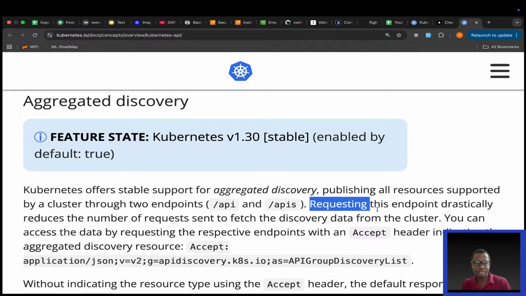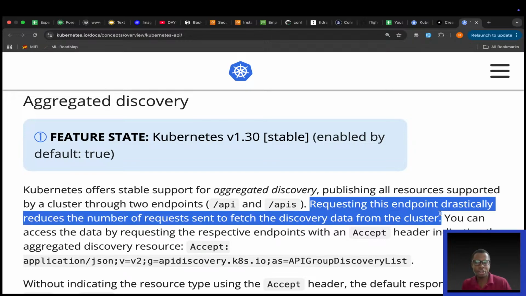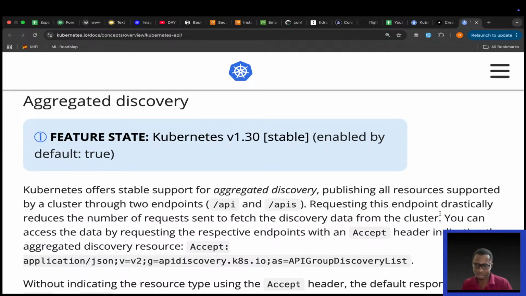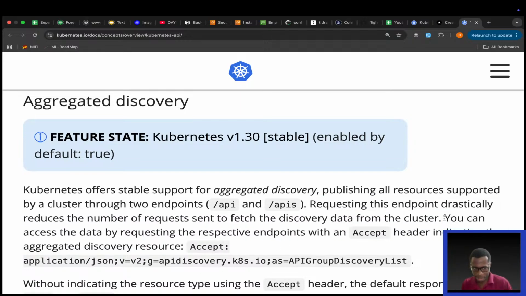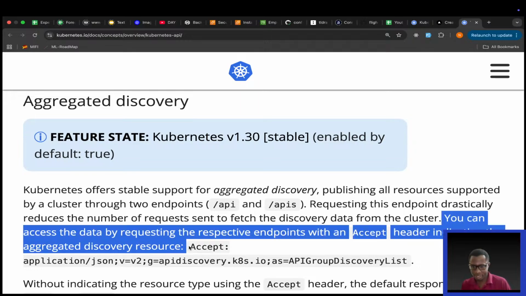So you're saying requesting this endpoint drastically reduces the number of requests sent to fetch the discovery data from the cluster. How does this reduce the number of requests to fetch? I hope they explain this. Let me read on. So they're saying you can access the data by requesting the respective endpoints with an accept header indicating the aggregated discovery resource.